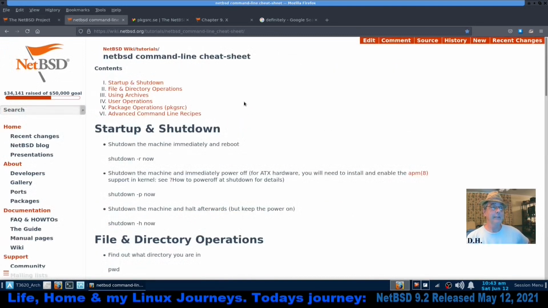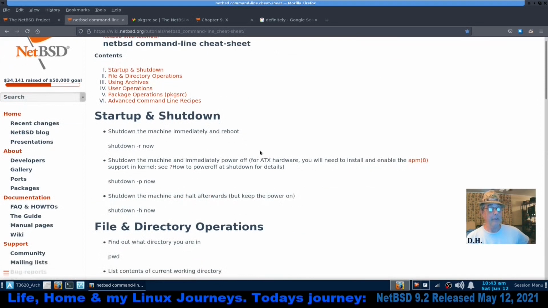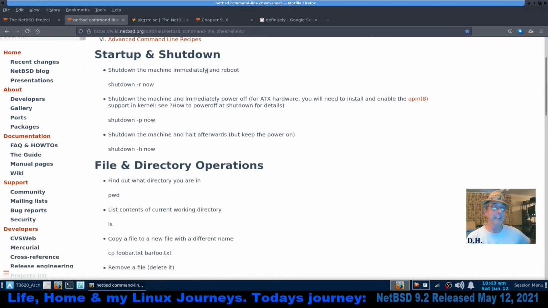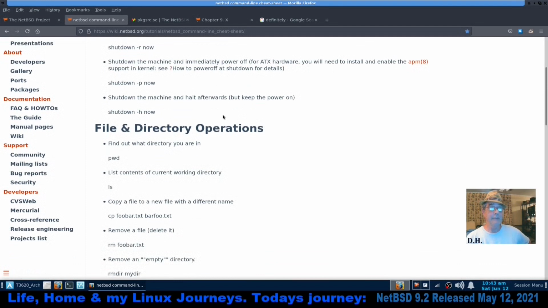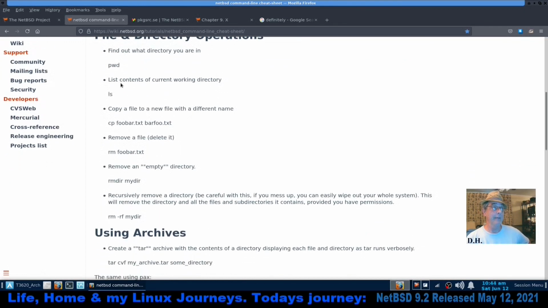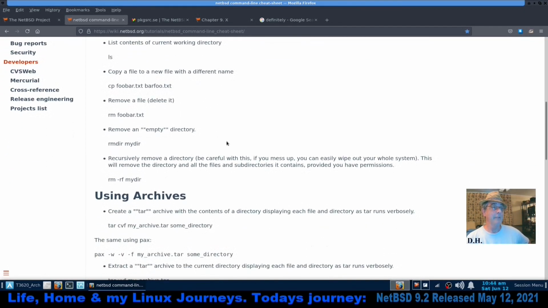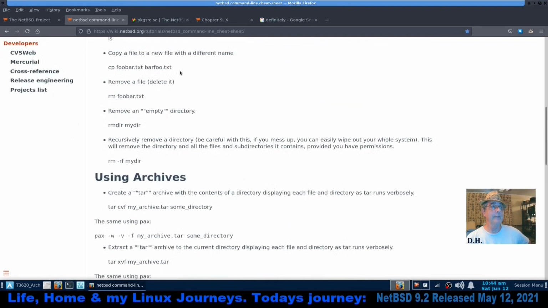Here's a command line cheat sheet that I found that I needed. Shut down the machine immediately and reboot: shutdown -r now. shutdown -p now shuts it down. You can also halt: shut the machine down and halt afterwards, but keep the power on. H, I didn't know that. Print working directory, I knew that. ls, copy a file, remove a file. That's pretty nice.